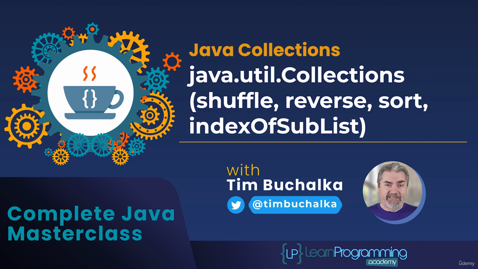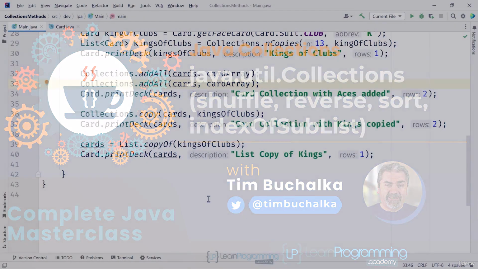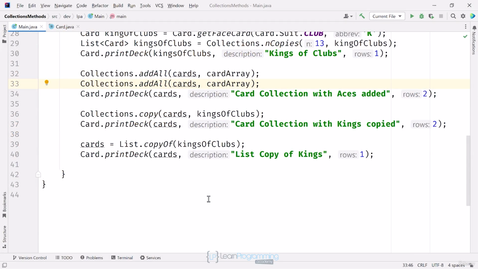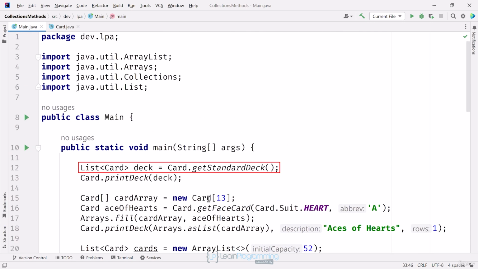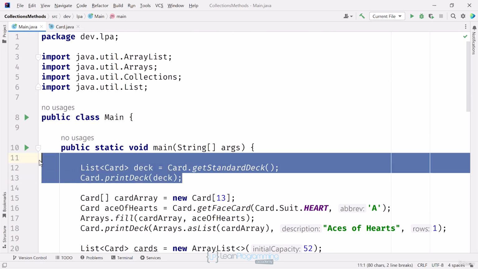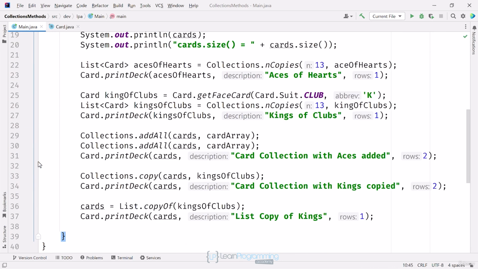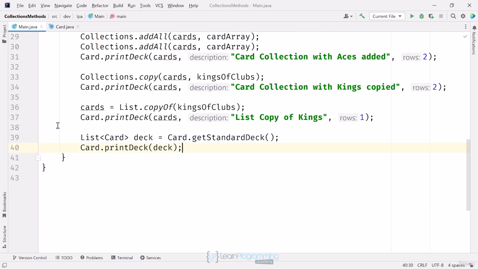In the last video, I started demonstrating some of the methods on collections, including fill, nCopies, addAll, and copy of. I'm going to pick up that discussion here, where I left off in the code, with a look at another method on collections that's fun to use when you have a deck of cards, and that's shuffle. I've already got a variable set up called deck that contains my standard deck of cards. I'll cut it from the top of the main method and paste it at the end here.